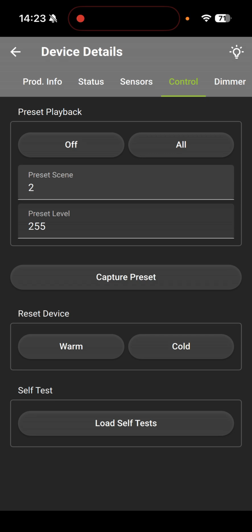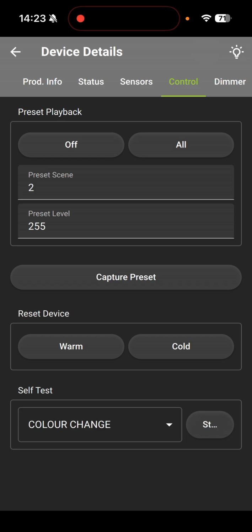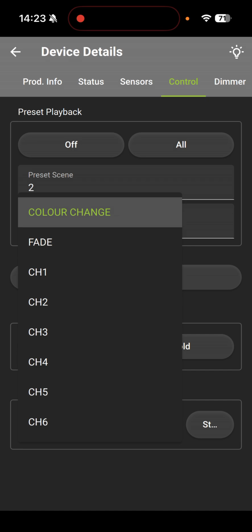Next, we're going to click on the load self-tests down below. The load self-tests here allows you to play back just a number of different test playbacks of the controller, so that if you don't have DMX handy, you can do that on here. We've got our color change, we've got our fade, and then we've got our individual channels 1 through 6 that you can bring up individually.